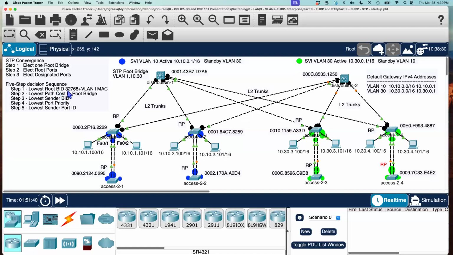Again, 32,768 plus the VLAN, that's going to be the same on all of them. So again, it comes down to the MAC address, 0060, 0010, 00E0. This will be the lowest. Okay, so make a copy of that. This will be our root port. This is the port it's going to choose to get to the root bridge. Now all of our root ports have been selected.